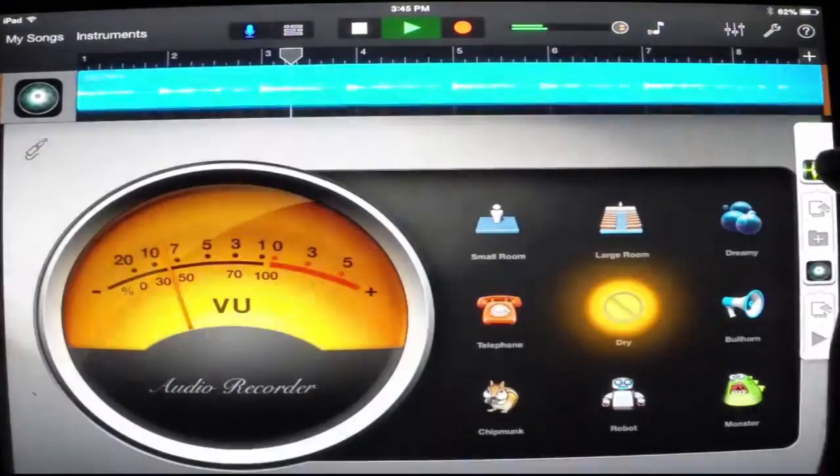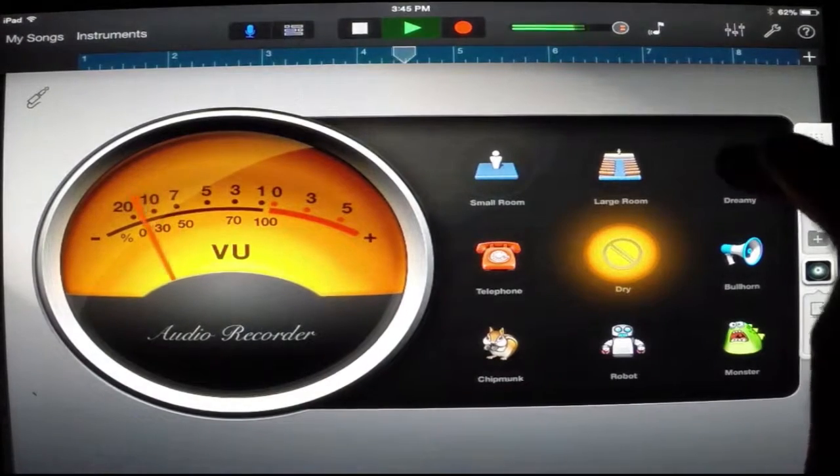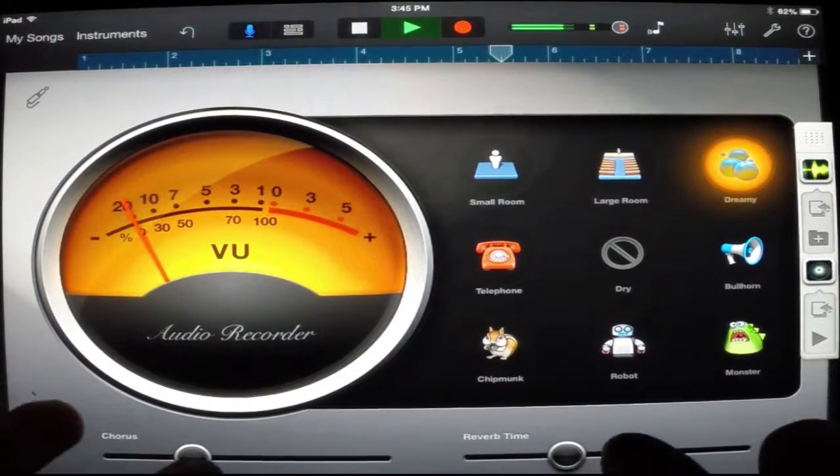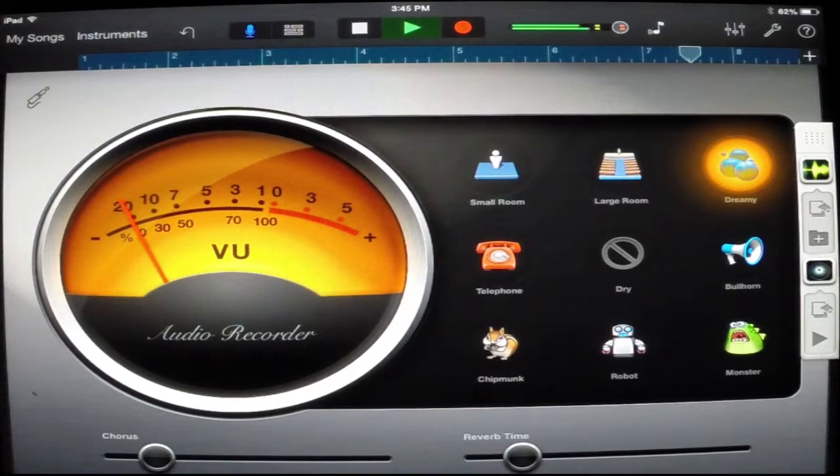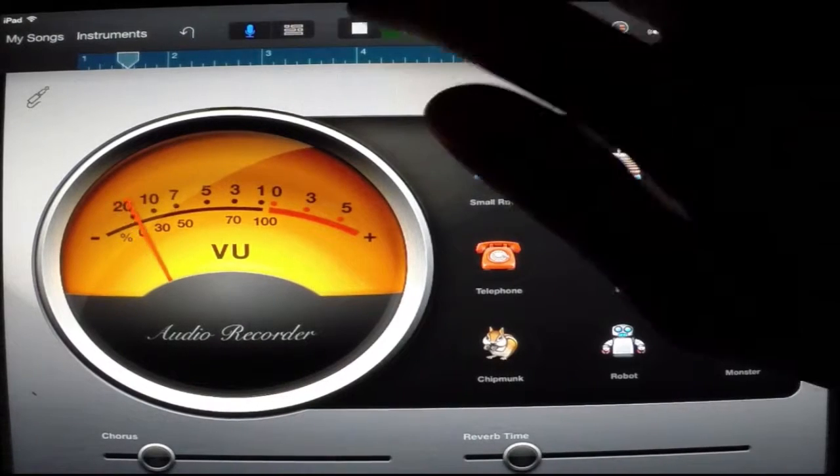I think I'm going to add some effects on top of it. So I'm going to tap on this dreamy button here. Add a little bit of reverb and chorus. Well, that sounds pretty good. So I'm going to go ahead and stop that.